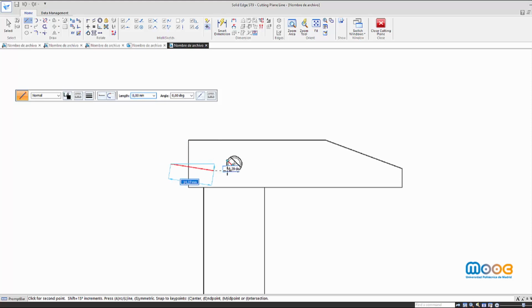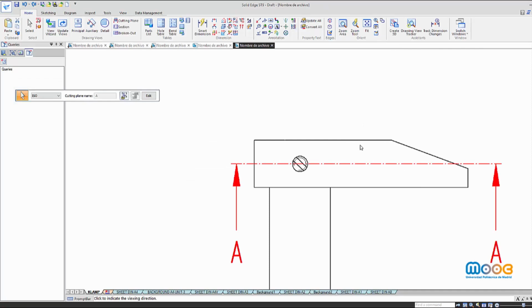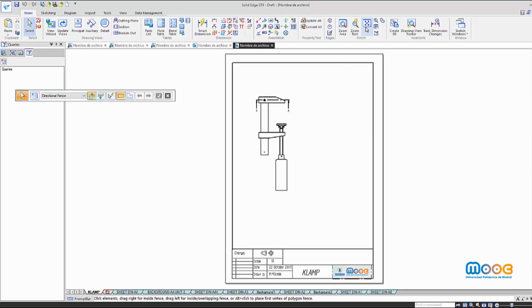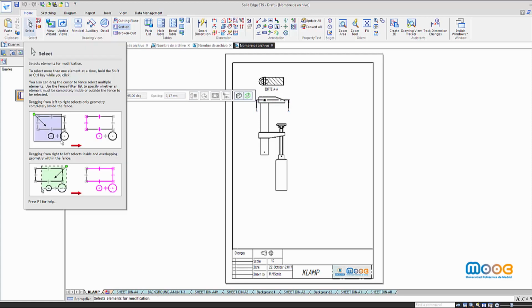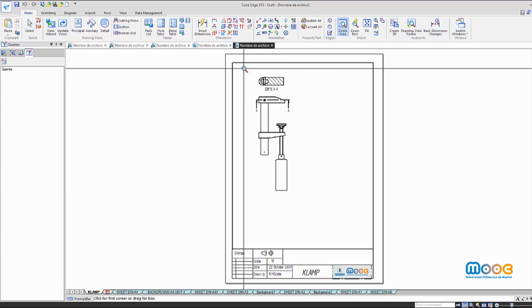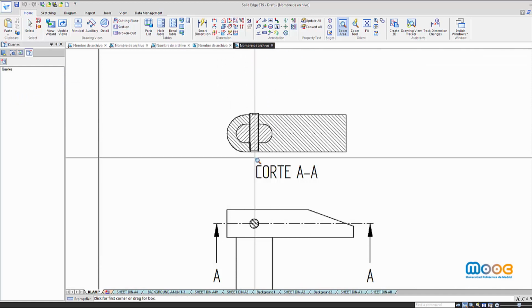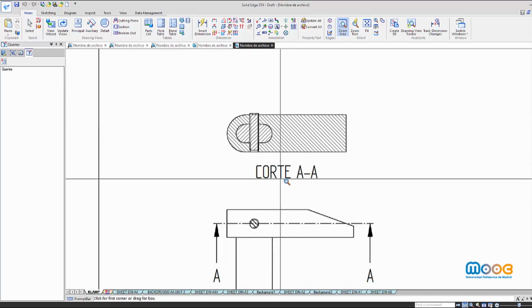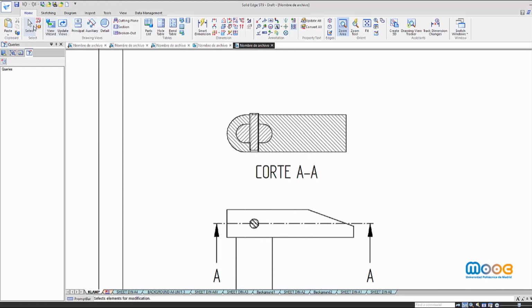the screw. The draft must have all the information to see how the assembly has been constructed, which parts it has, and how they fit together. So I have here the section I need. Of course, I have to delete this word, corte in Spanish.